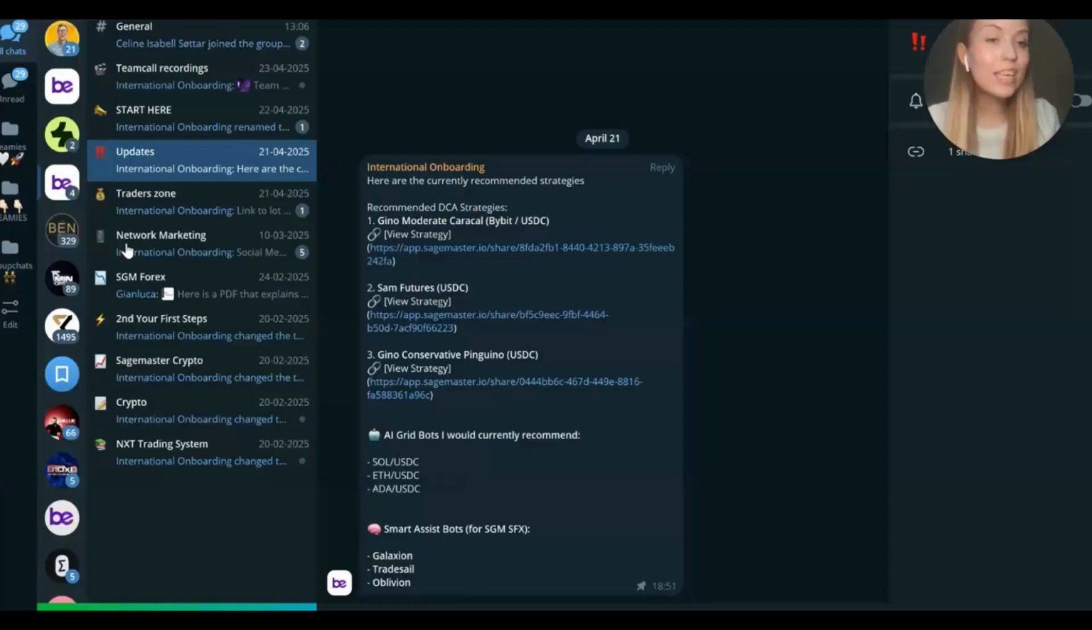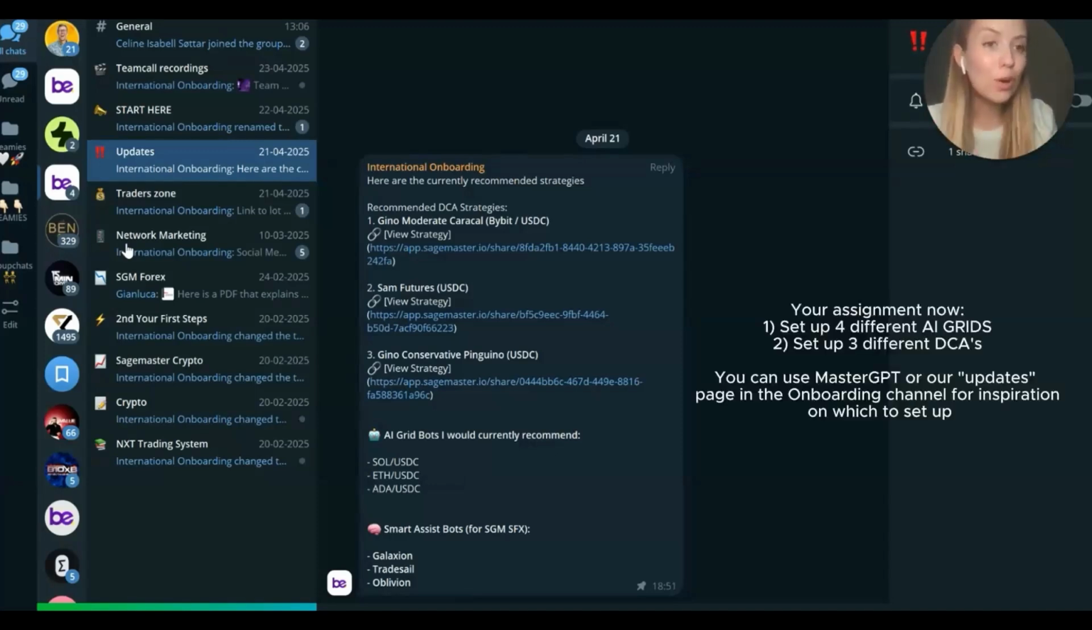So now you guys have seen how to set up your AI grids and how to set up your AI DCA. Now your assignment, your job is to set up at least 4 different AI grids and also set up 3 different DCAs on your paper trading account.